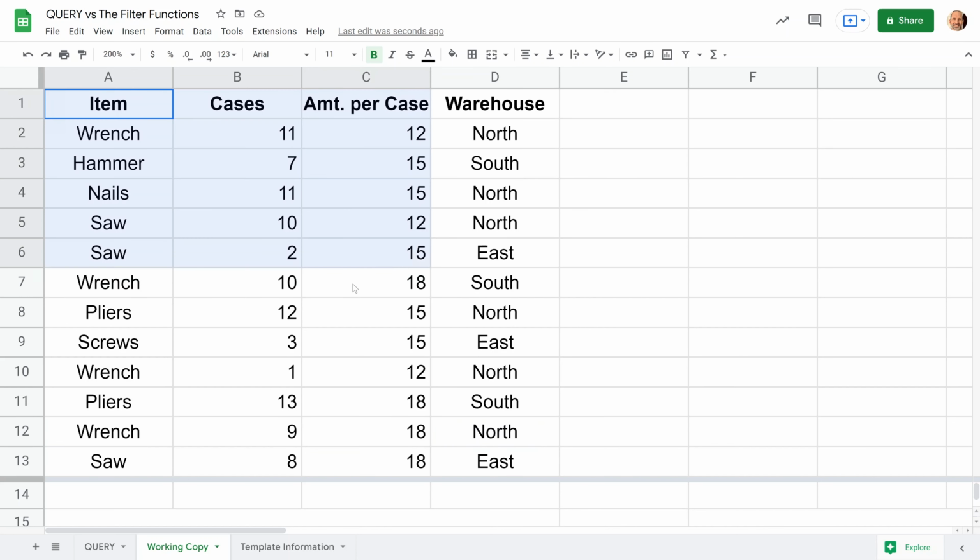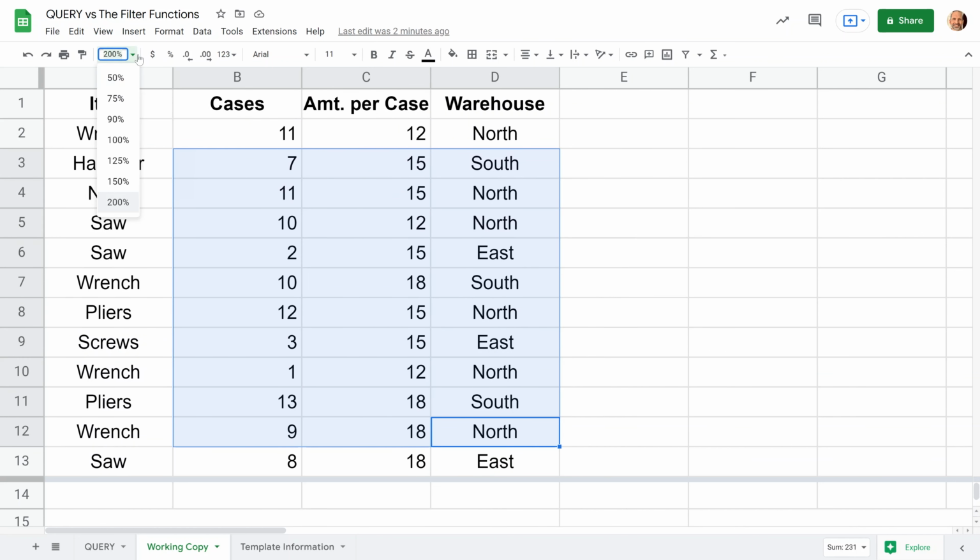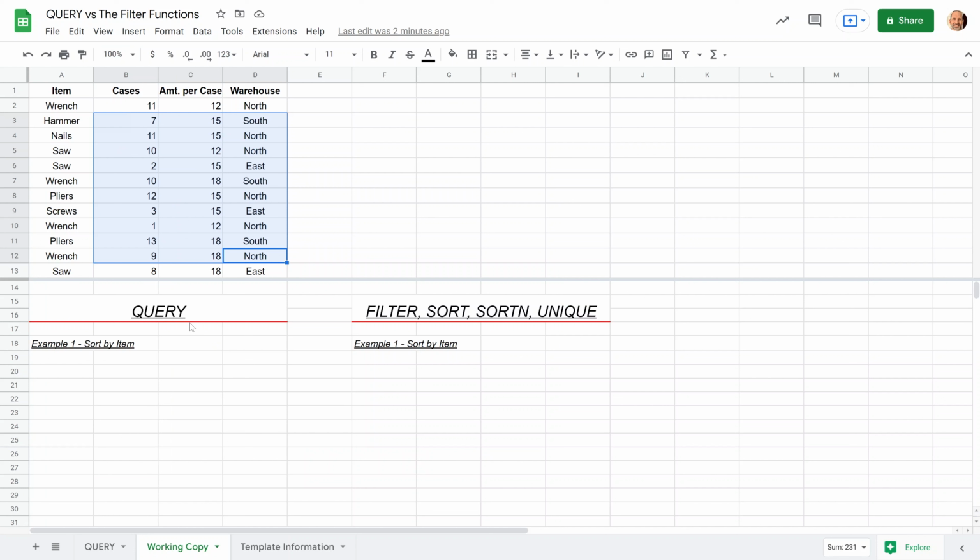Okay, we have this table of data in Google Sheets and we're going to look at it in different ways. What we're going to do, we zoom out a little bit here, is analyze it using the query function, and then we're going to look at it with one of these four functions, depending on what we're trying to do. So the point of doing this is to help you understand what these different functions do and when you may want to choose one over the other.